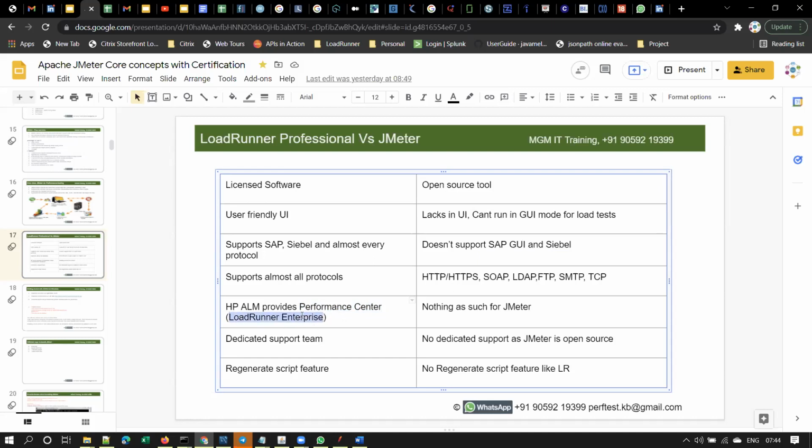Only very big organizations, enterprises, can bear the license cost. Whereas with JMeter we don't have anything as such. We don't have any web interface for test execution like LoadRunner Enterprise. Clear, guys? And LoadRunner, being a licensed tool, has a dedicated support team, whereas JMeter doesn't have any dedicated support team, as JMeter is an open source tool.